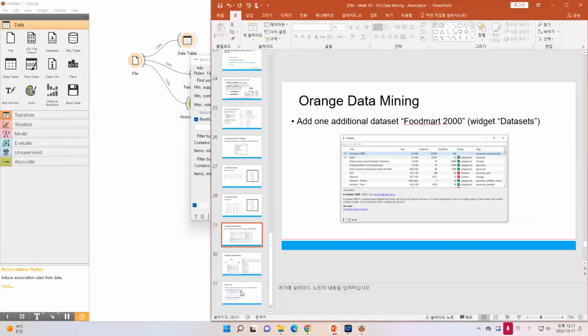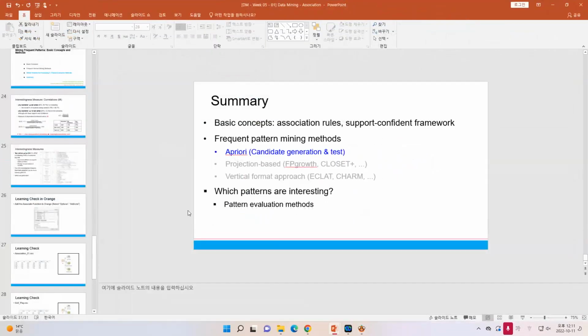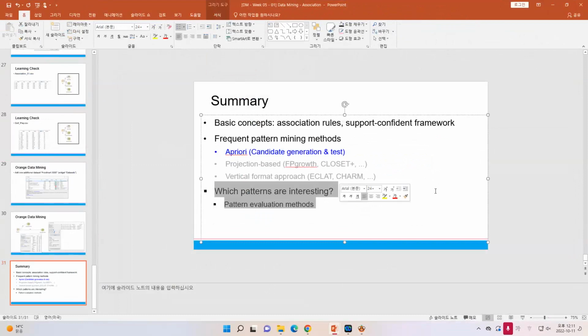That's all for this chapter. So you learned about the basic concept of association rules, and you learned about the Apriori method, and then we learned about the pattern evaluation methods. Any questions? If no question, then I will continue because we still have some time.